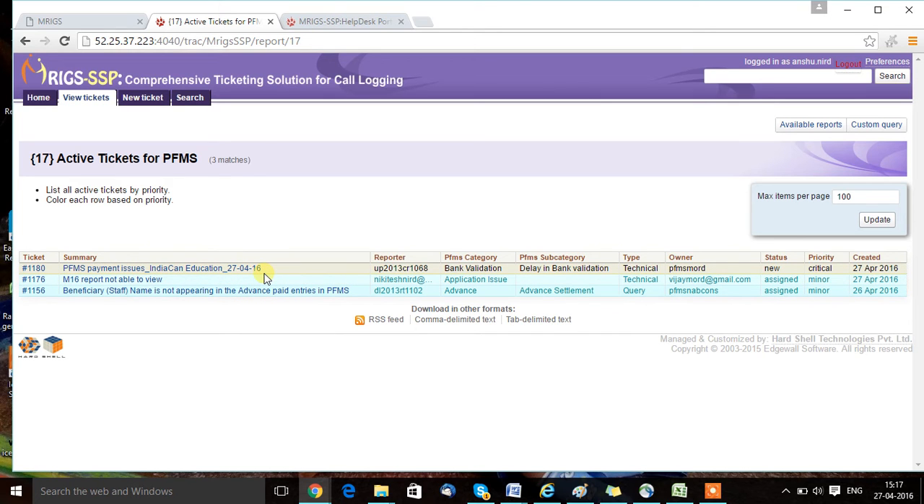title of that query which has been raised, then reporter, which is usually the PRN number of the PIA if the ticket has been raised by the PIA. Category, subcategory, type of the ticket, and for whom the ticket has been raised to. And it shows status, priority, and the date on which the ticket has been created.